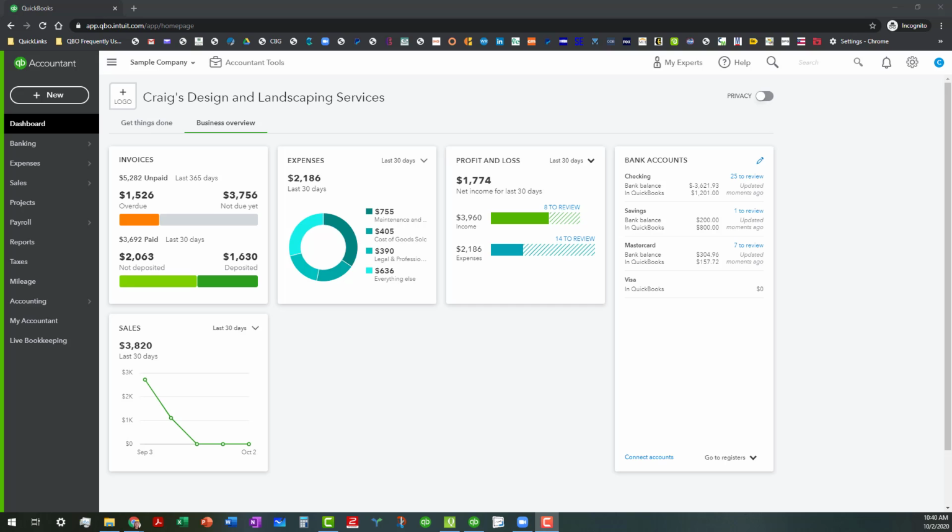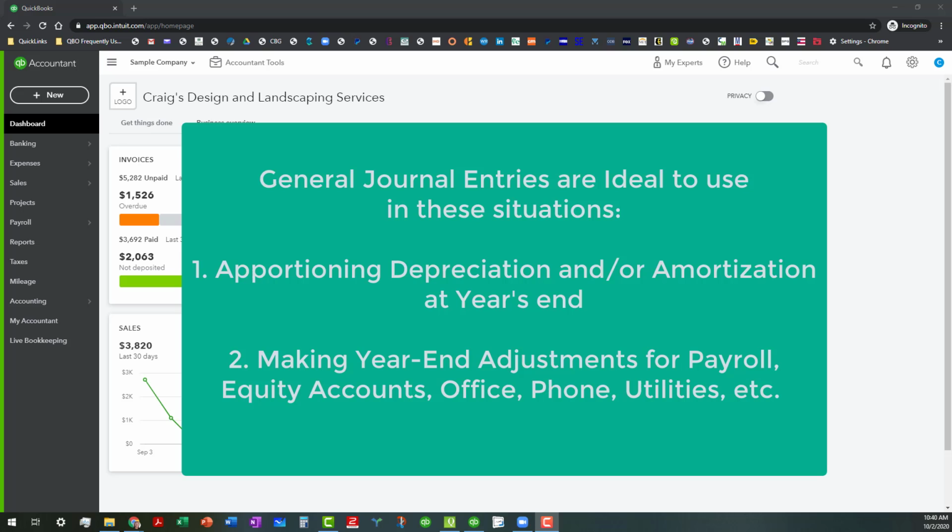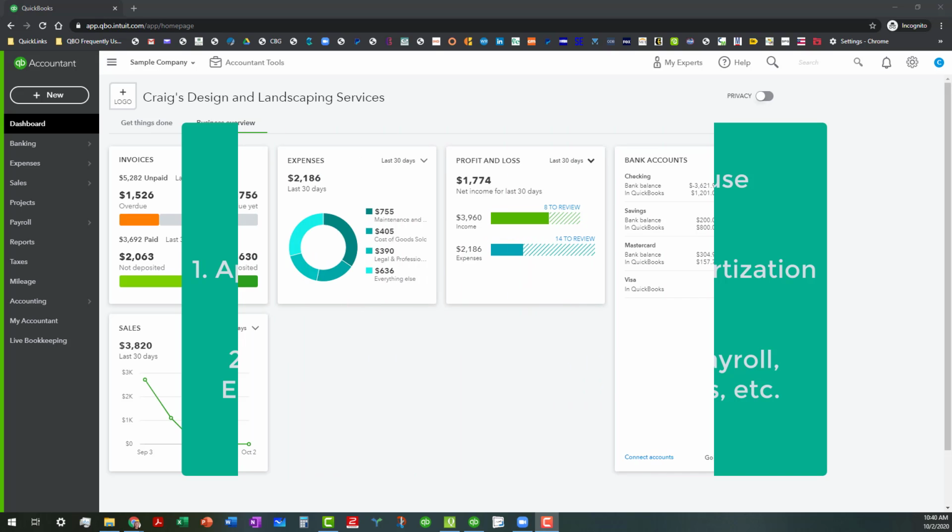Okay, so I'm back in our main screen, and to sum everything up, general journal entries are ideal for basically two types of situations. Apportioning depreciation or amortization at year's end, and number two, making year-end adjustments for payroll, phone, utilities, etc., in order to get those balances accurate for year-end, for taxes and that sort of thing.